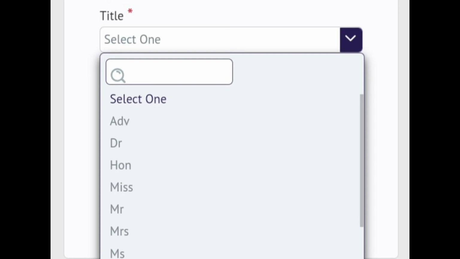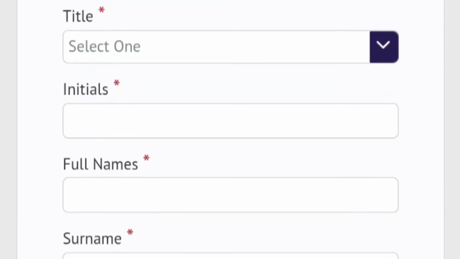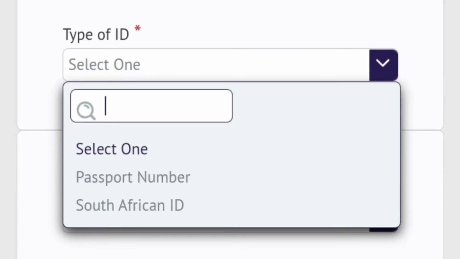Okay, so when you are done with this, you will obviously have your title, which is either: are you a doctor, are you an advocate, are you a Miss, are you a Mrs. You'll just select that and then put in your initials, your full names as they appear on your ID, and your surname. Then when you get to type of ID, your options will be your passport number or South African ID. If you are a South African or born South African, then you will say South African ID. But if you have a passport number, then you will select passport number.